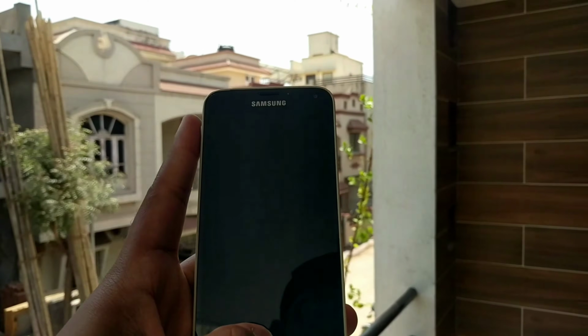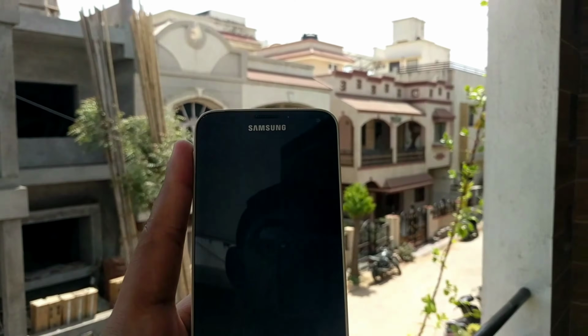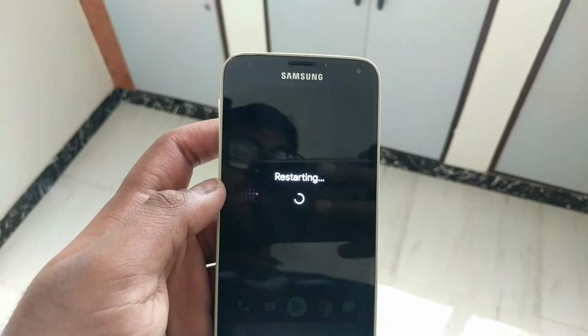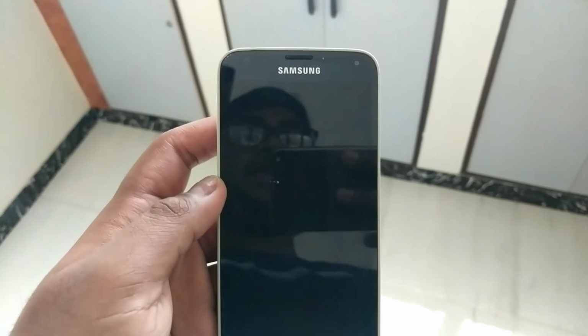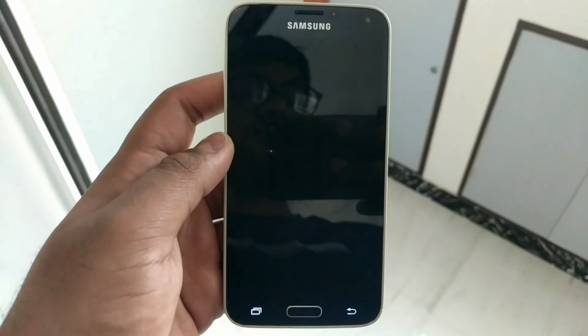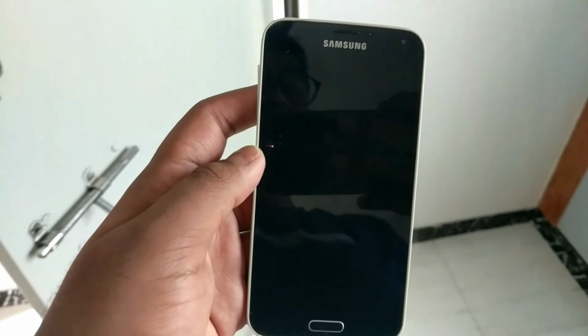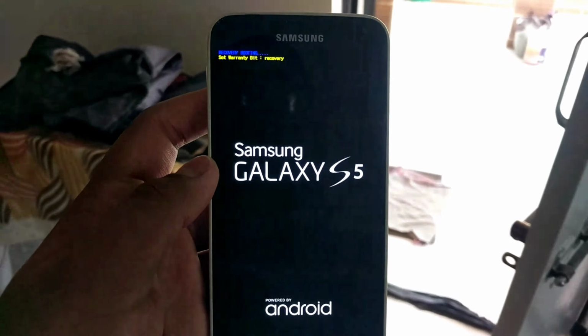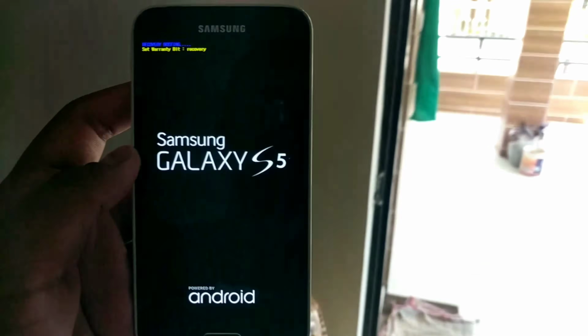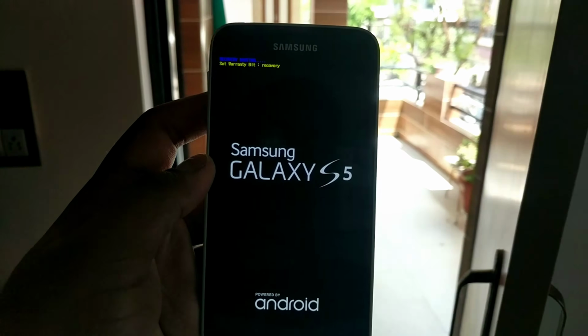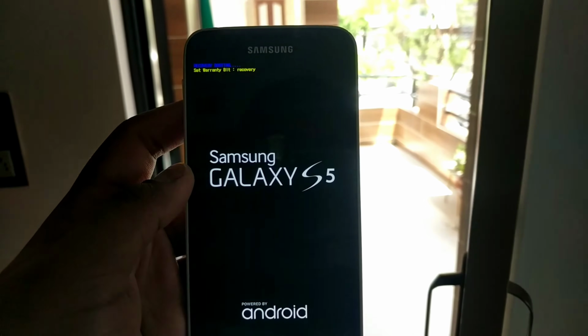So this was the information that I wanted to give. Let's begin the video. Boot your phone into the recovery. The ROM file is given in the description box below, and make sure you place the ROM on the SD card. Don't flash it through the internal storage. Use a pen drive or SD card to flash the ROM on your Galaxy phone.